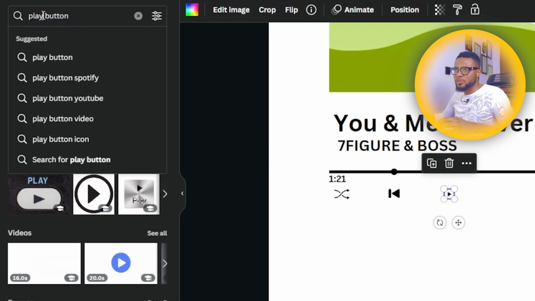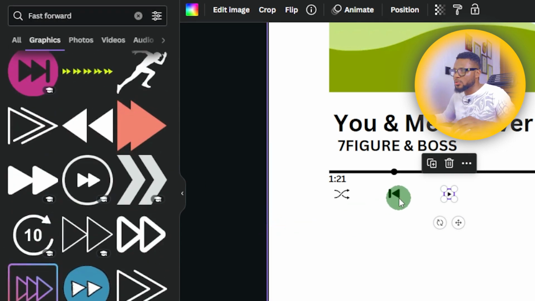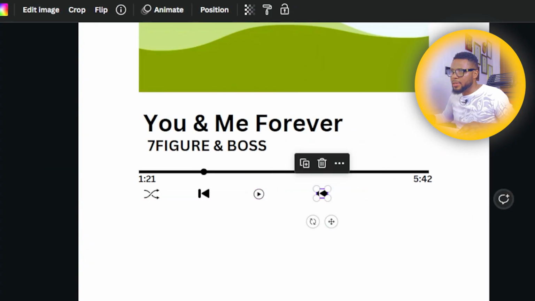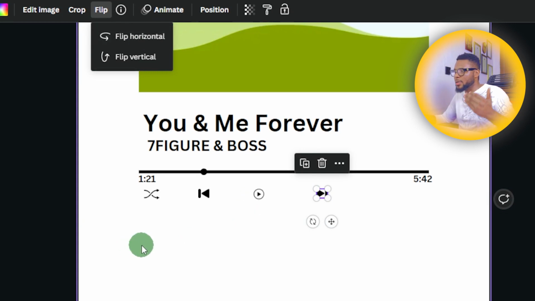So next thing we're going to do is to add the forward button. If you can't find something like this, we can still use this here. All we'll have to do is duplicate this and bring it here and then flip it horizontally, and we have our skip button.